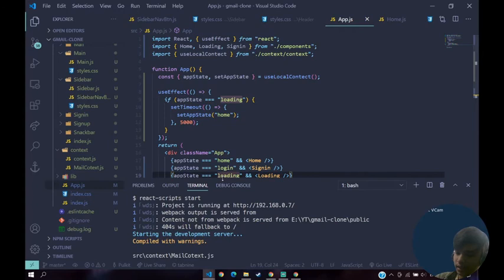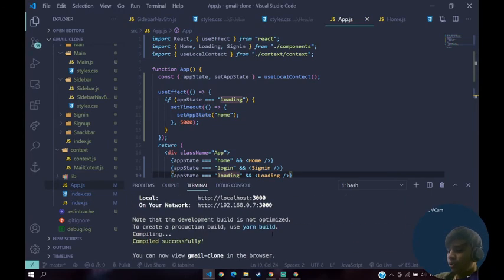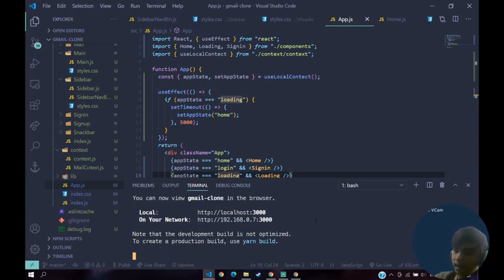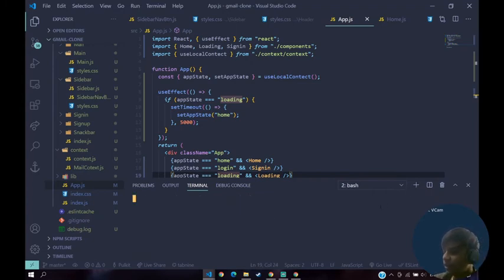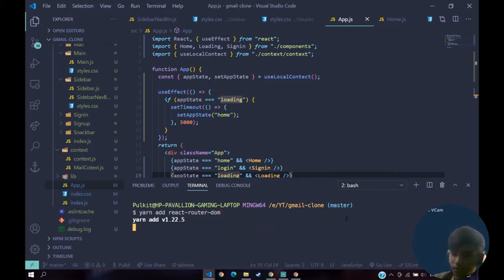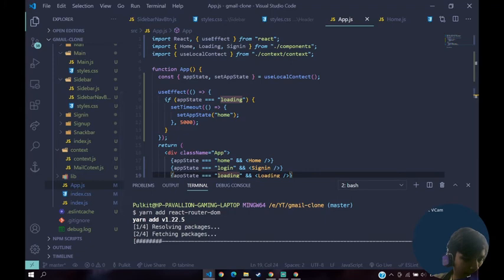React Router DOM, for those who don't know, is a library and package for React, for single page web applications. So basically you can browse between your pages without refreshing. So we'll say yarn add or npm install react-router-dom. We'll just install this, and then we'll go back to our app.js.